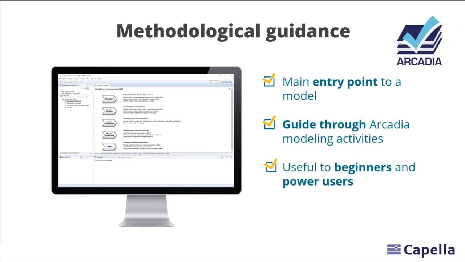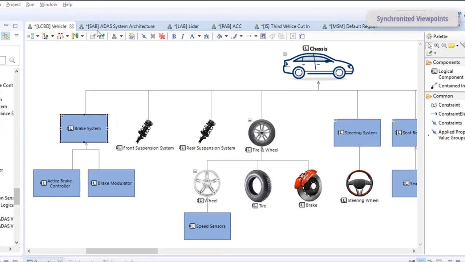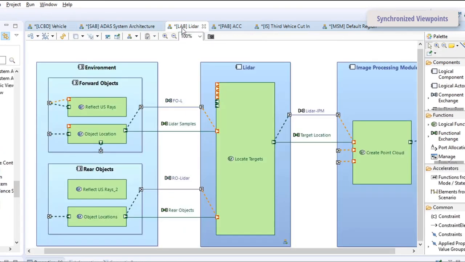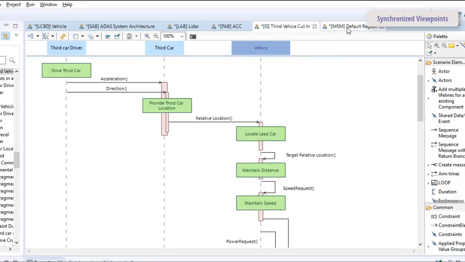And in contrast with a document-driven process, Capella is based on models, providing a coherent, integrated, and computational description of the whole system. This allows you to work on different kinds of diagrams while maintaining a single system specification for all engineers.